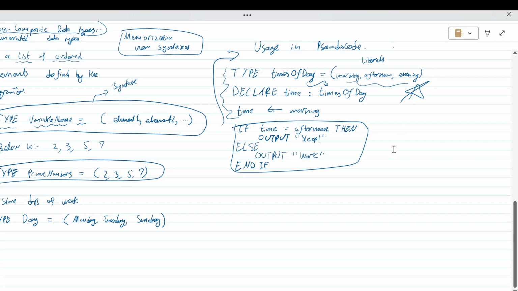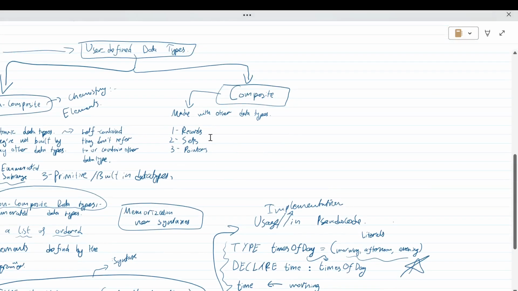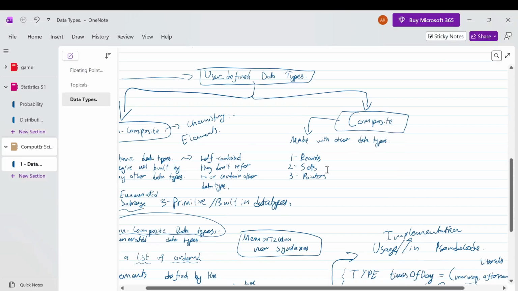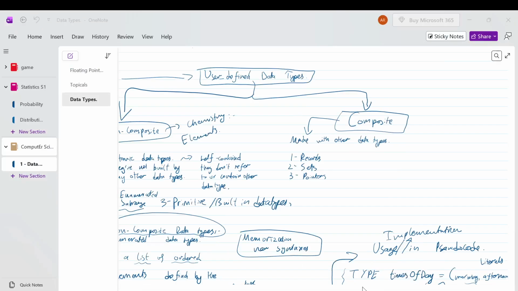So that was more about the implementation of enumerated data types in real life kind of pseudocode. In the next lecture, we're going to learn about composite data types, their definition, and records. Then we're going to move on to sets, and then finally pointers, and then we're going to be done with it, inshallah ta'ala.